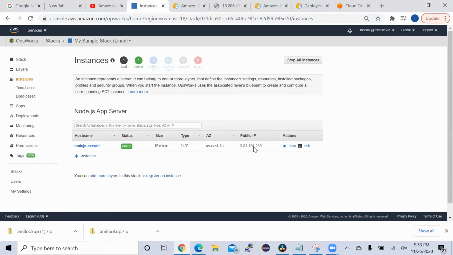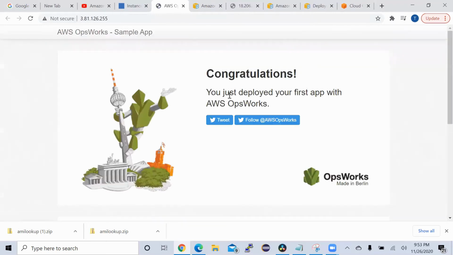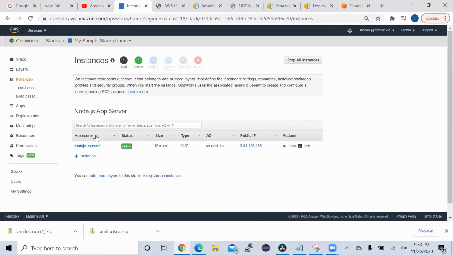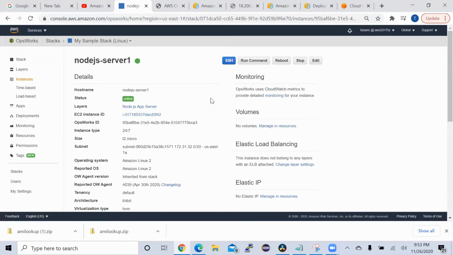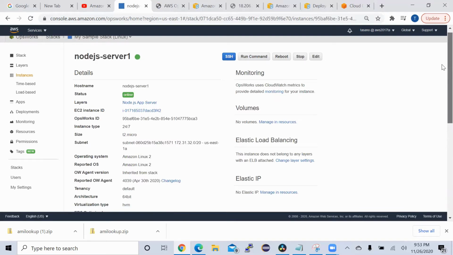Online. Click on public API. Congratulations, you just deployed your first app with AWS OpsWorks. All right, it's working. So let's see. Yep. So this server instance is running.